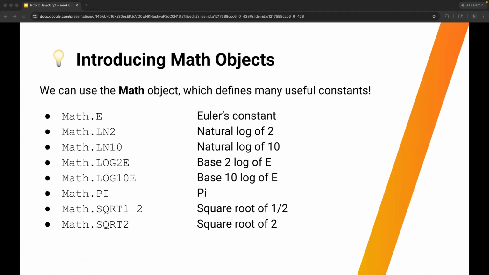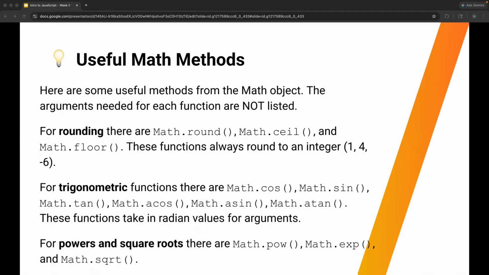And then you also have Math objects in JavaScript, which are globally defined objects. So you don't need to import it or anything. You can just call it and use it. And then Math objects have a bunch of useful constants and methods. We listed a couple here. You can always just Google them. They're handy things to have. Move on to the next slide.